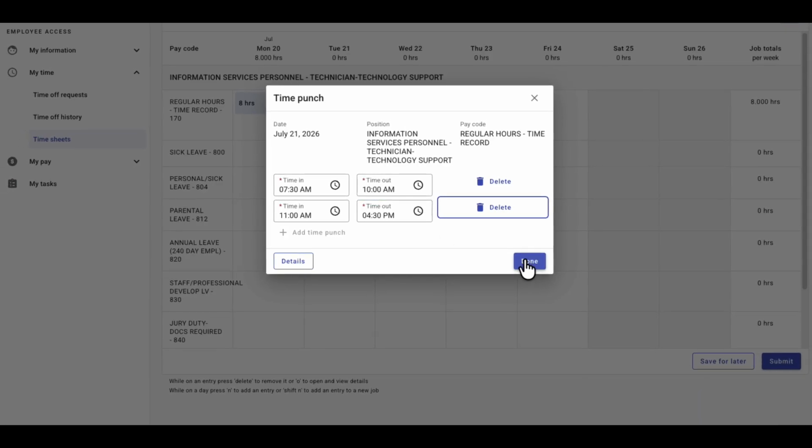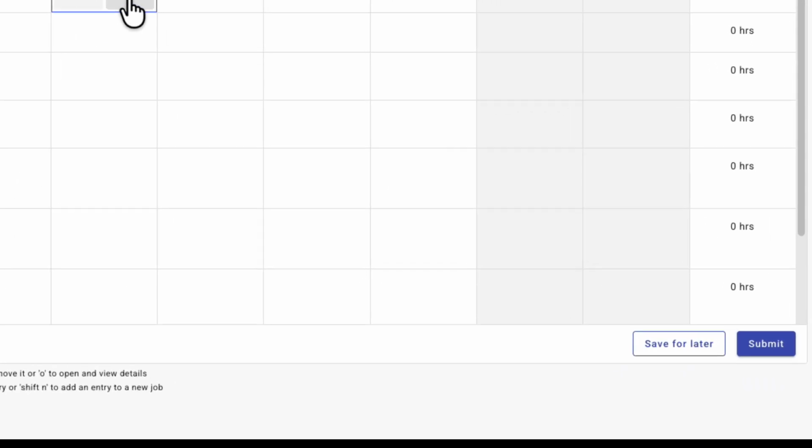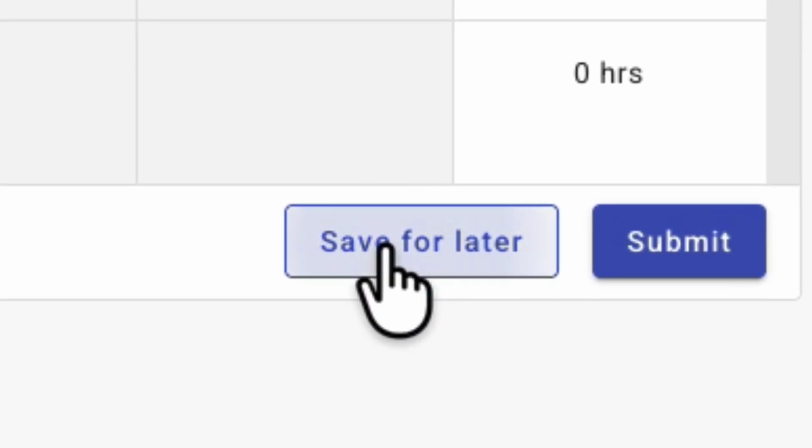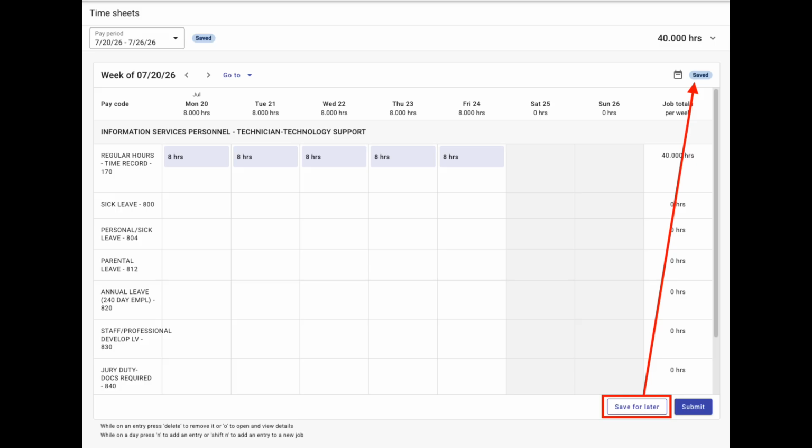Well, why Save for Later? Well, today is only Tuesday. So I'm going to hit Save for Later, and I'm going to wait until Friday to actually submit my timesheet.